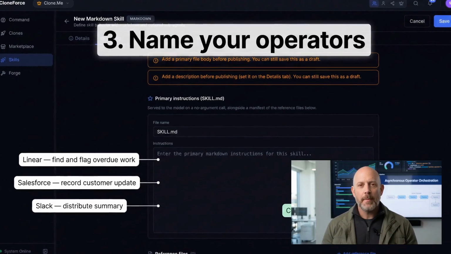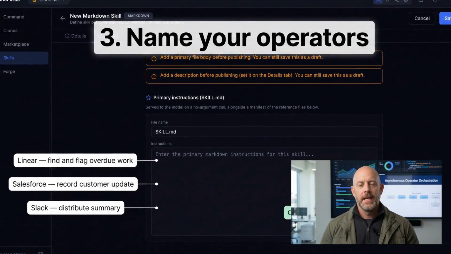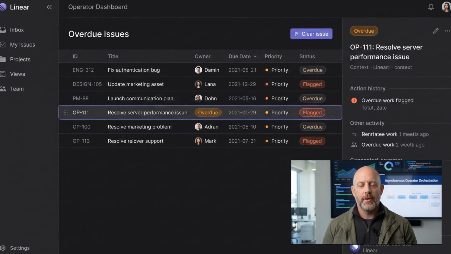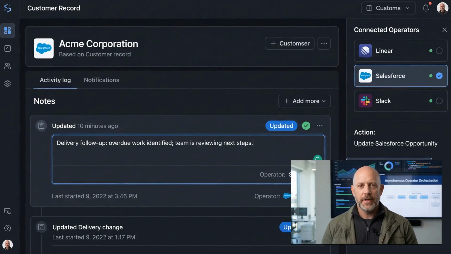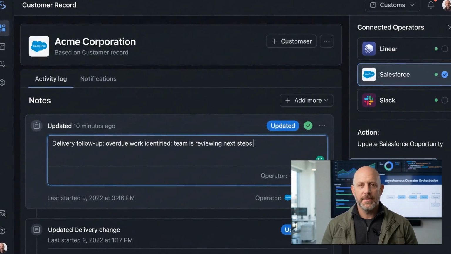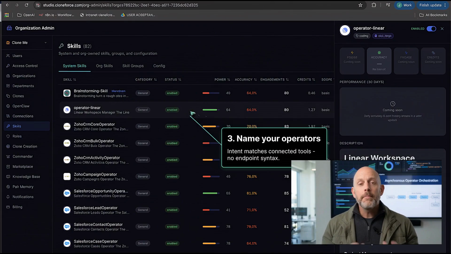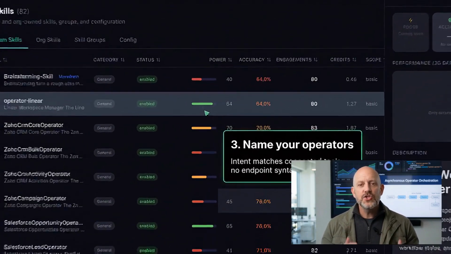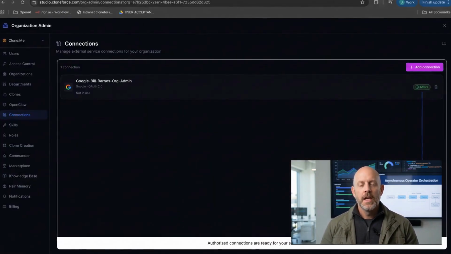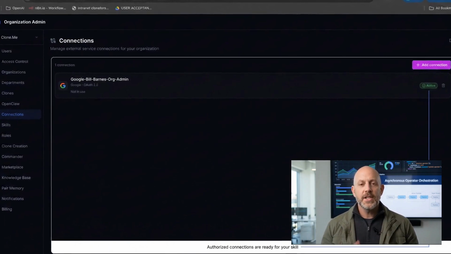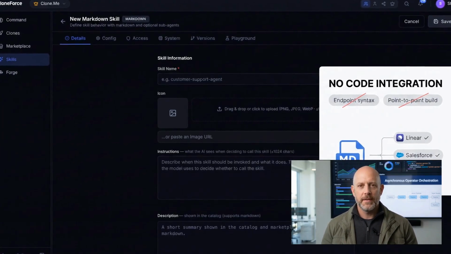Next, name each operator by responsibility. Linear finds and flags the overdue work. Salesforce records the customer-facing update. Slack distributes the summary. Your clone matches that intent to the connected tools you've already authorized. No endpoint syntax, no rigid point-to-point build.